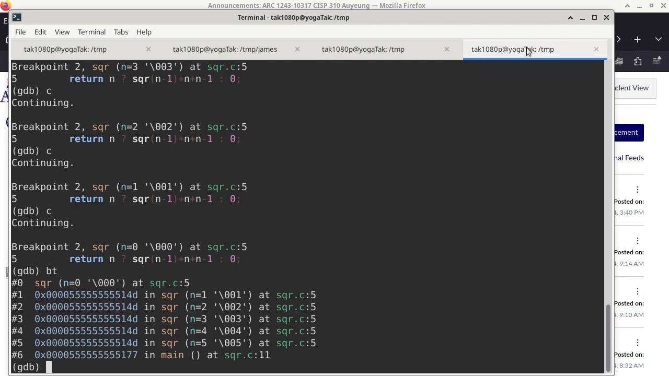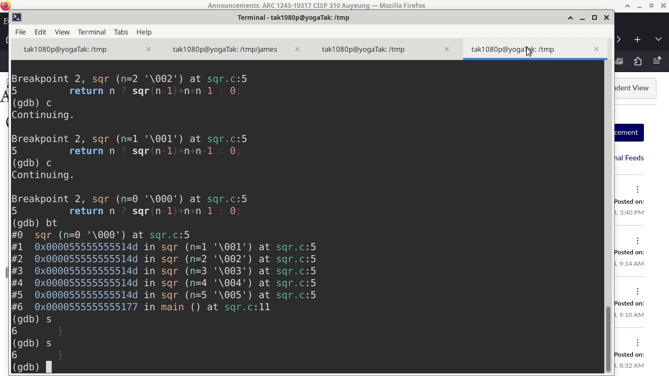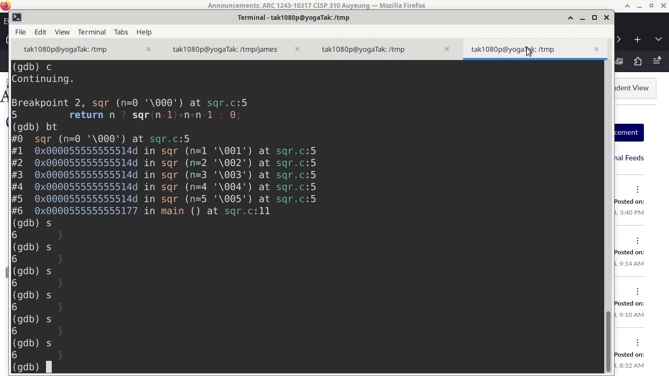The 0 is the last one because, when n is 0, we simply return a 0. Now, what GDB is not very good at is showing you what value is being returned. So if I single step here, it just goes, oh, we're at the end, we're at the end, at the end, at the end, at the end, at the end, and now we should be back in main.